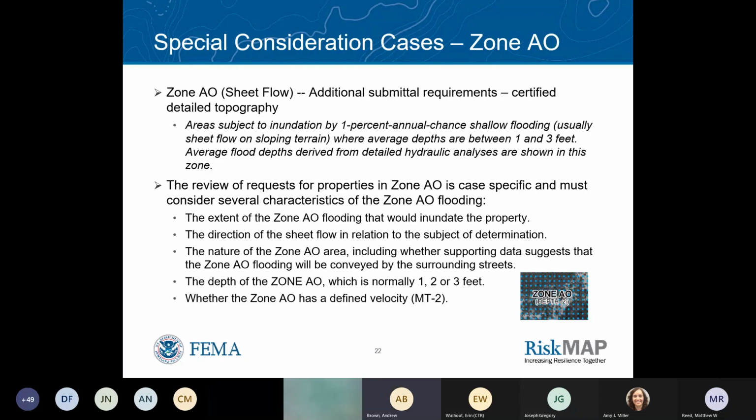And another special consideration just to mention, I don't believe this affects many areas in the state, but Zone AO does have different submittal requirements. These are areas of sheet flow, typically found in the western states, but also can be found in areas with levees providing protection, or coastal areas as well. There are additional topographic data requirements.